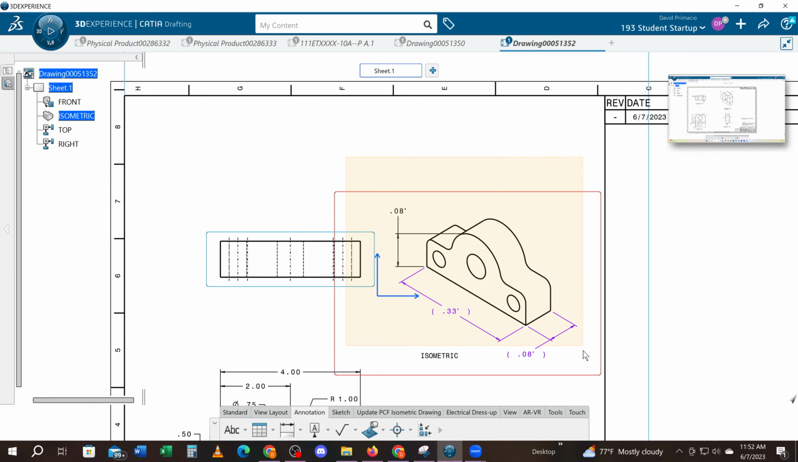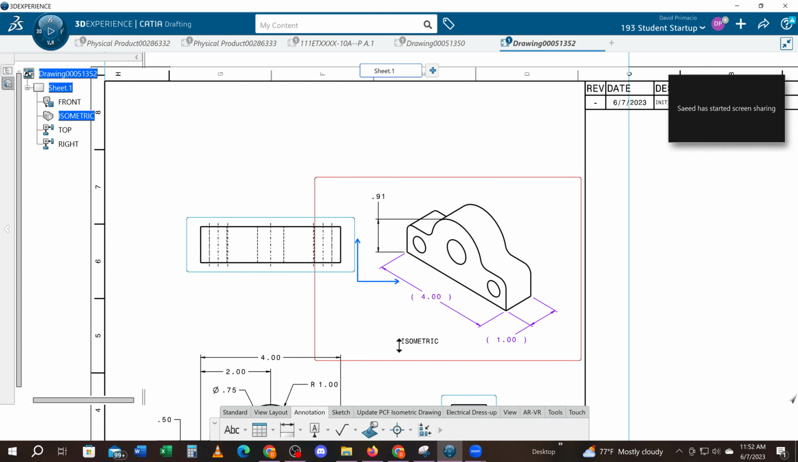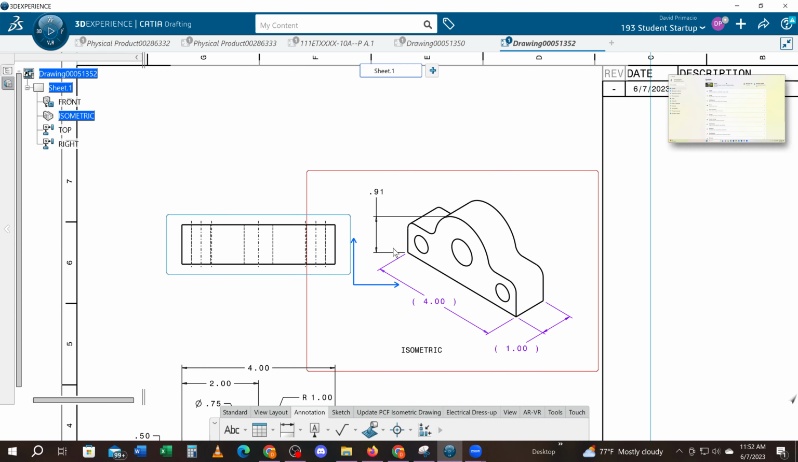If I highlight this, right click Properties, value numdink that, apply and OK. See, it's giving me the foreshortened length and not the true length, so I'm not able to do it.